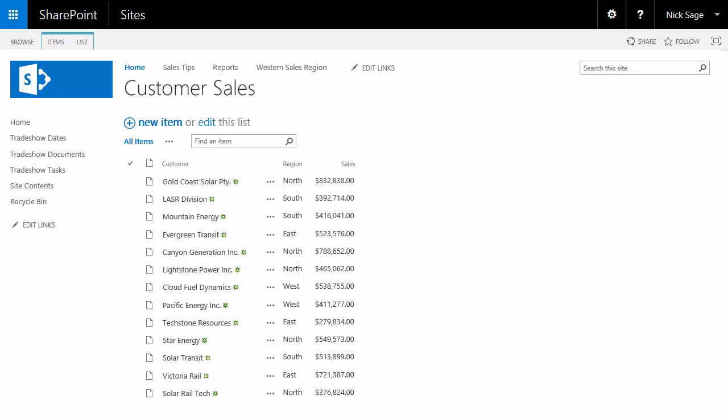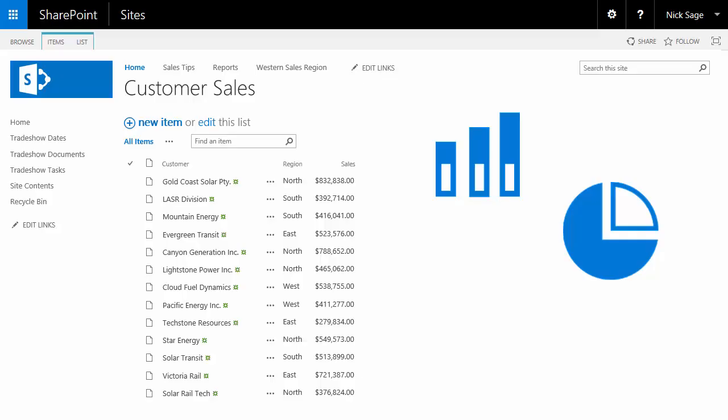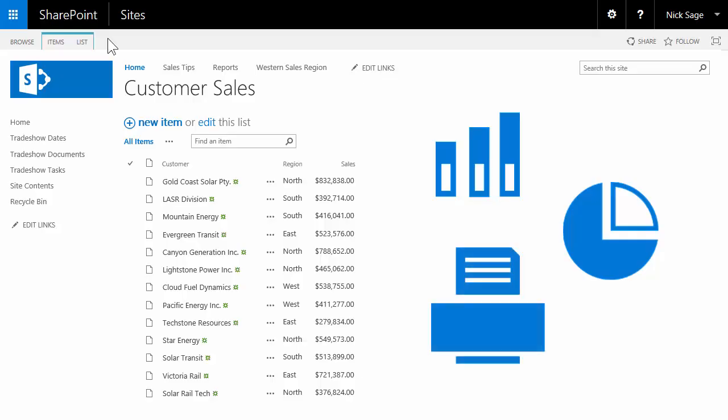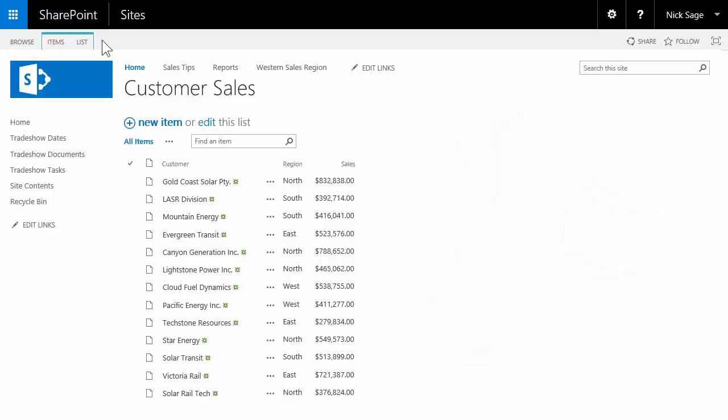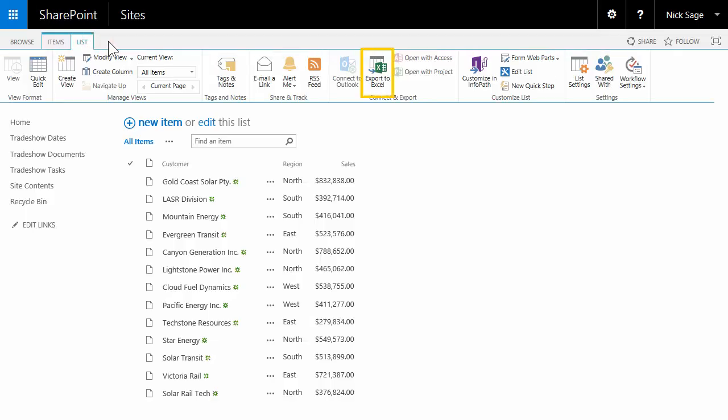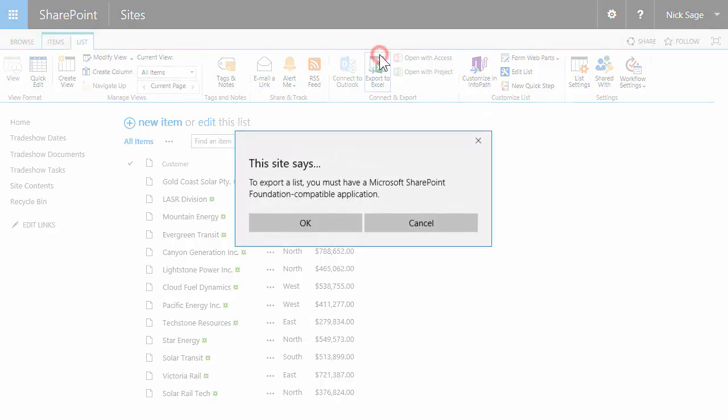SharePoint lists provide a convenient way to publish all kinds of data in an Excel-like format. However, SharePoint doesn't offer any way to analyze the data with a chart or even print the information. But opening the List ribbon, we do find a way to export to Excel, where we can use its analysis tools or print the list.